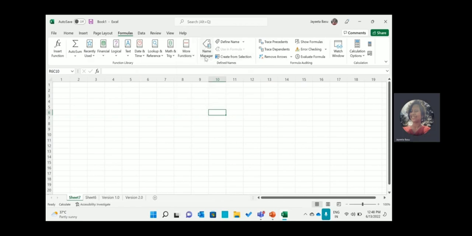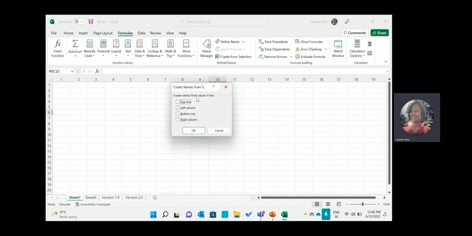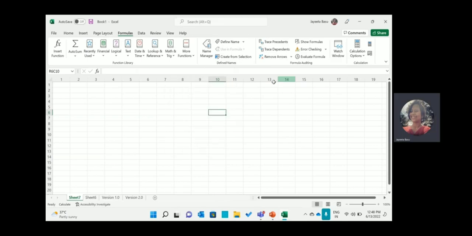Then you have the defined name. So there's a name manager. You can define and apply names here. Create from selection as well. Then you have the formula auditing, where you can trace the precedence and dependence. You can remove arrows, you can show formulas, you can error check and evaluate formulas as well. You can work on watch window, and there is calculation option as well, which is automatic except for data tables, manual. You can do automatic calculation, manual calculations as well.